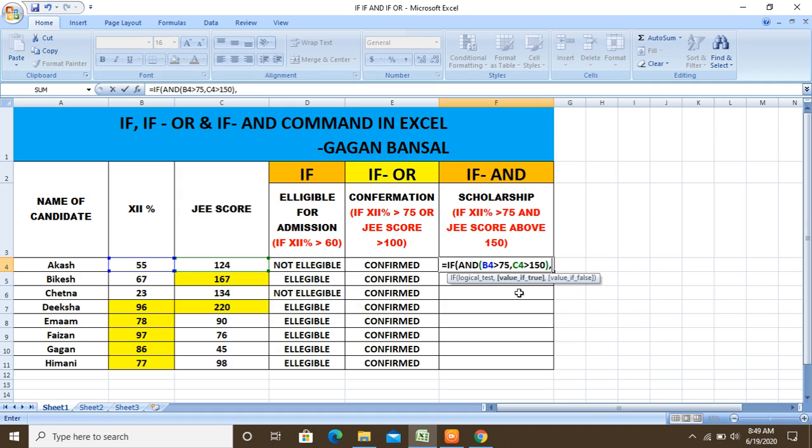Then comma, value if true. Suppose the condition is satisfied, it should return yes, and if the condition is not satisfied, it should return no. Bracket close. The syntax for all is almost the same. Then we'll press enter, as you can see.